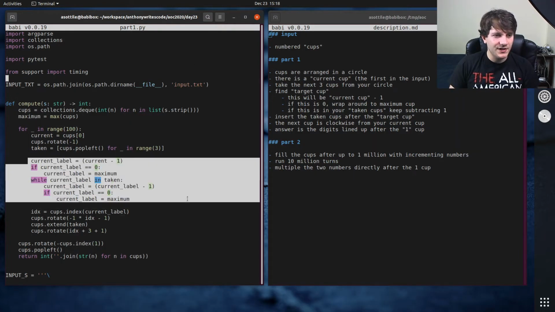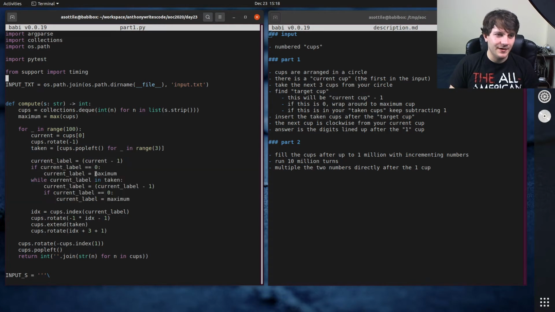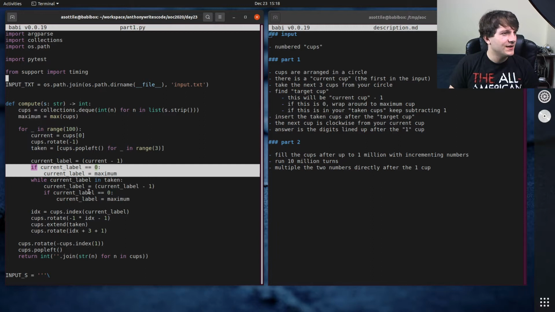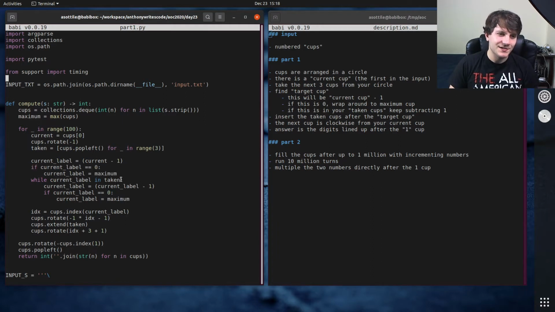Then I try and figure out the current cup label. This is a little bit of math. I was a little bit bummed that it wasn't 0 indexed, so I couldn't use tricky mod tricks here. So I just had to check, is it 0? Okay, set it to the maximum. I probably could have done -1 mod +1 or something like that, but this is what I came up with on the fly and stuck with in the end.